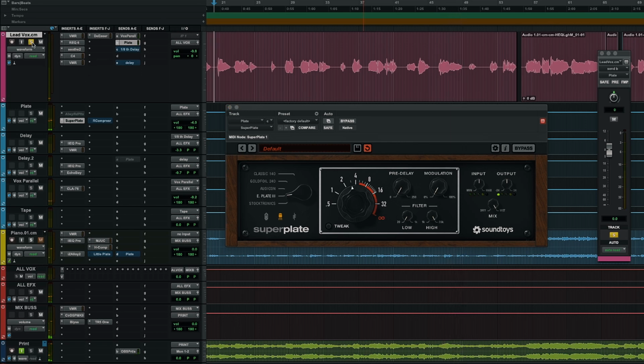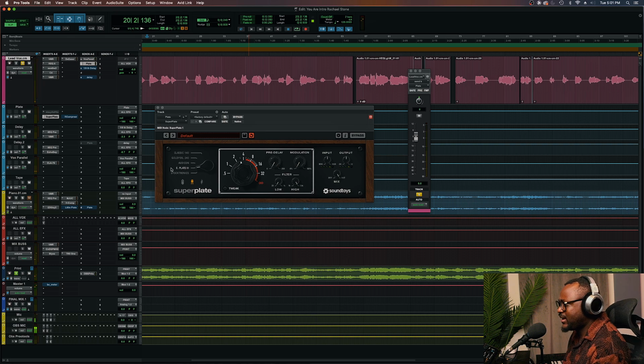Okay, good. I'm liking the E plate. That's what I'm liking, yes. And then either or the 140.